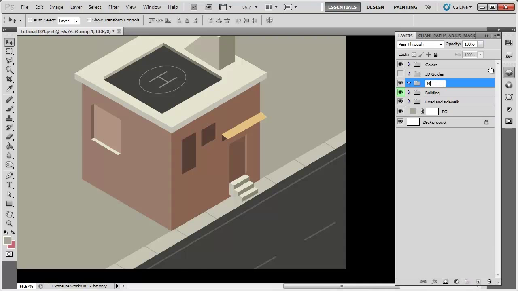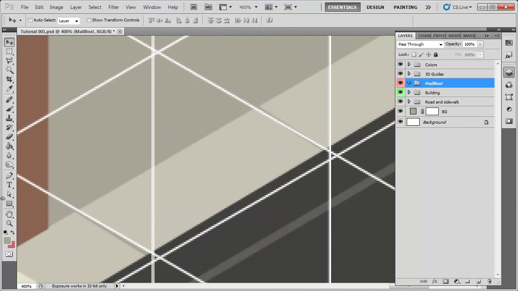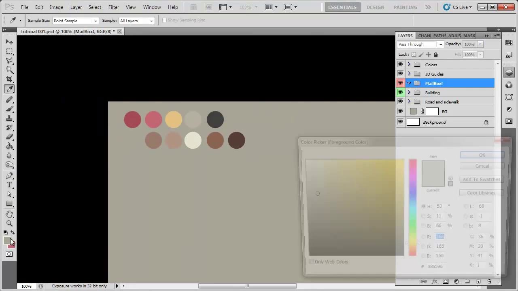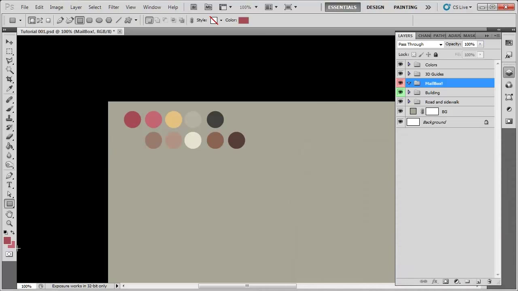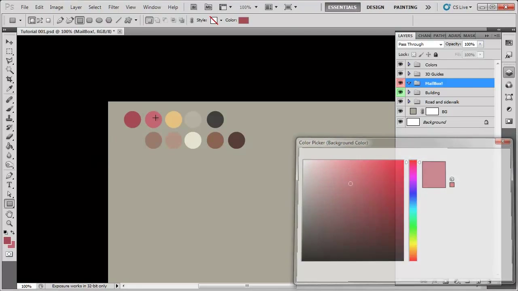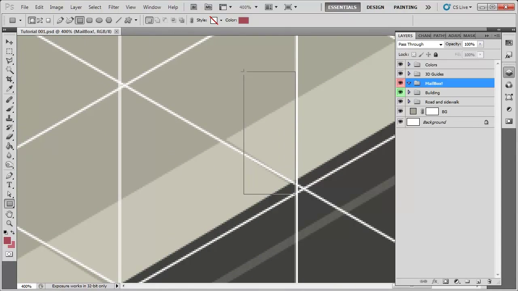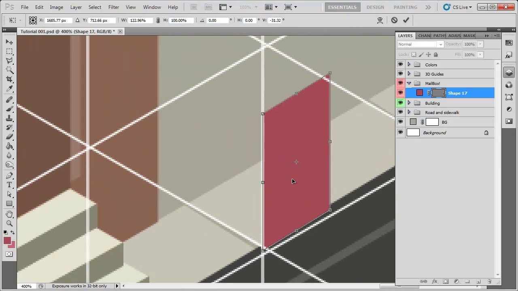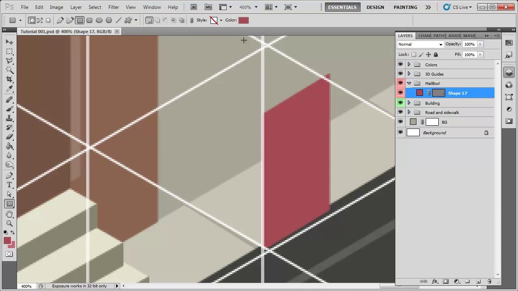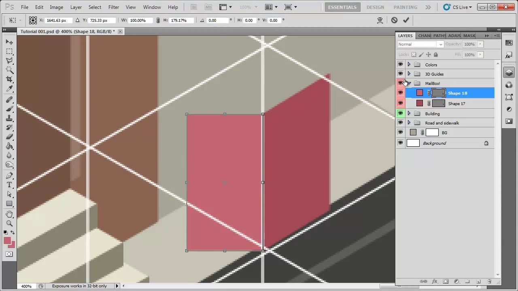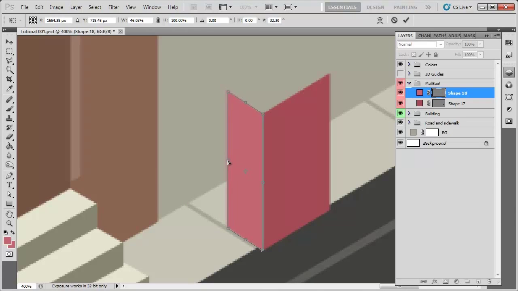Last but not least is the mailbox. We'll choose the rectangle tool, and for the foreground color we're gonna choose this red color, and for the background color we're gonna choose this lighter one. So we'll start by creating a rectangle that matches the angle of the right facing wall of our building. And then using the background color, we'll create another rectangle that matches the left facing wall of the building.